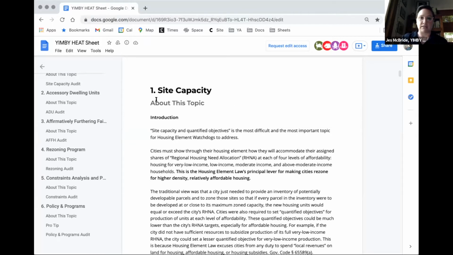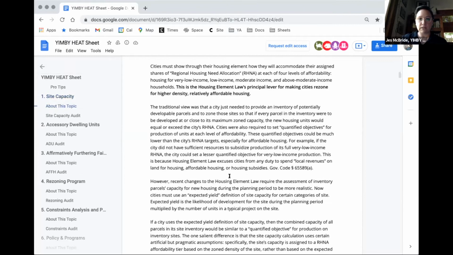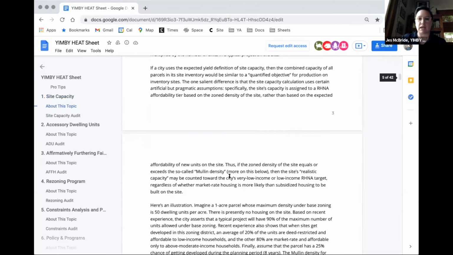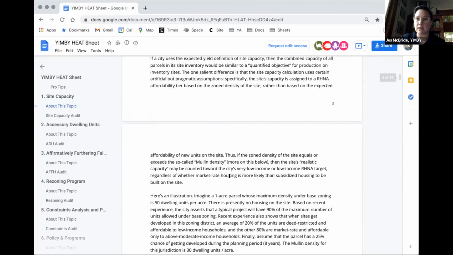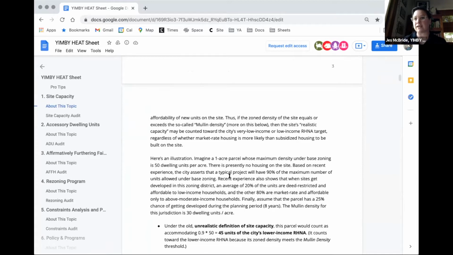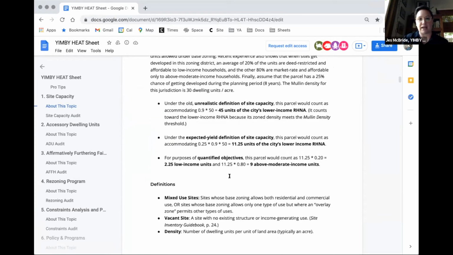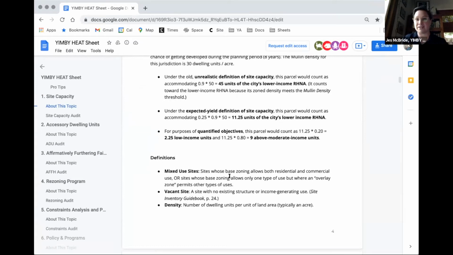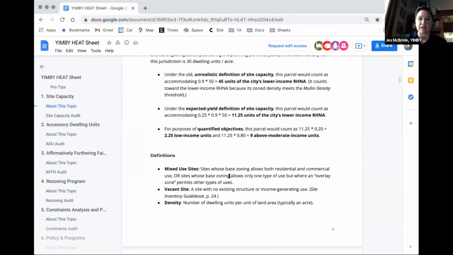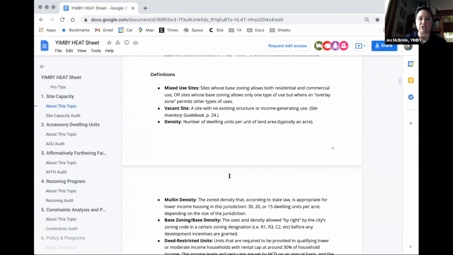You're going to see this about section. It's going to tell you more about the policy, which includes the actual law as well as the aspirational part of it too. It's because we want you to be equipped and educated to approach this topic. Some of the sections might have definitions.